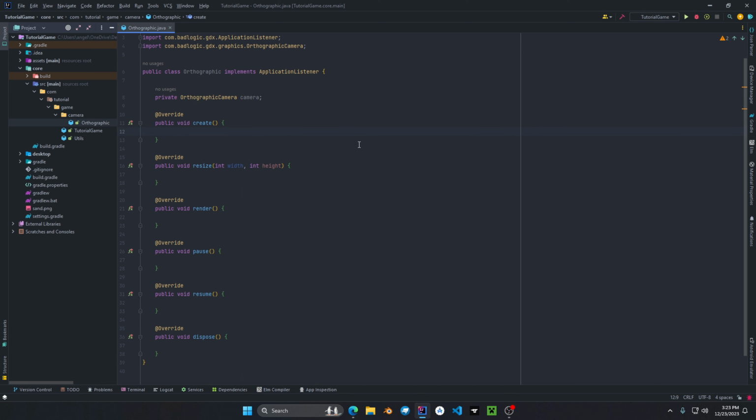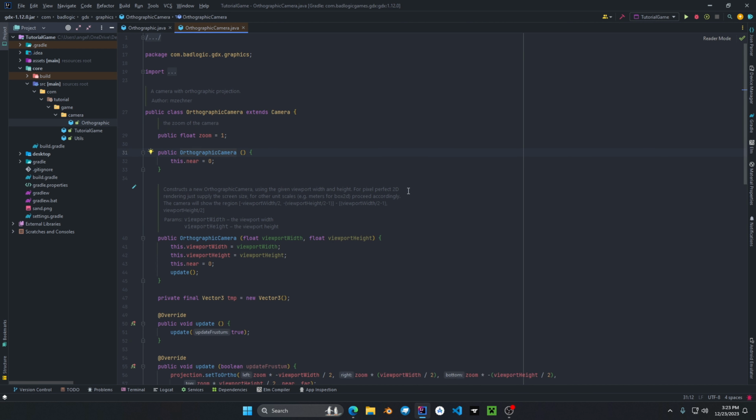Inside the create method, we're going to initialize it. We're going to do camera equals new orthographic camera. And then we're going to middle mouse button click on the camera constructor. And as we can see, there are two constructors included with this class. The first constructor sets the near plane to 0. The second constructor takes in two float parameters, viewport width and height, which sets the viewport width and height.